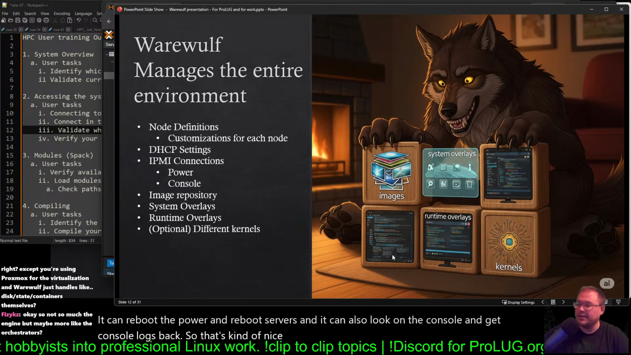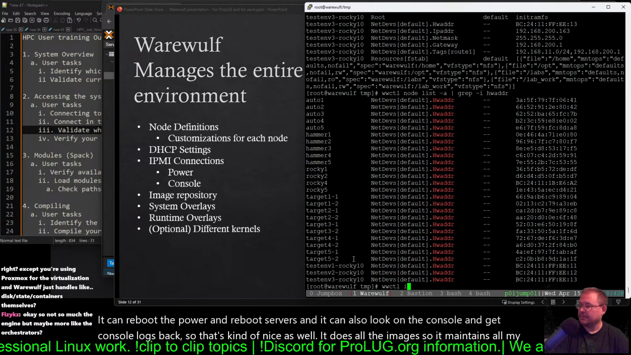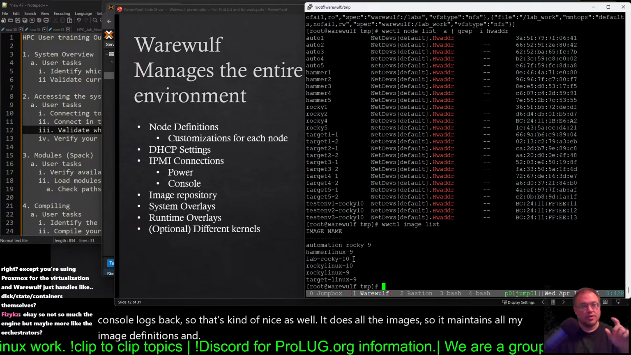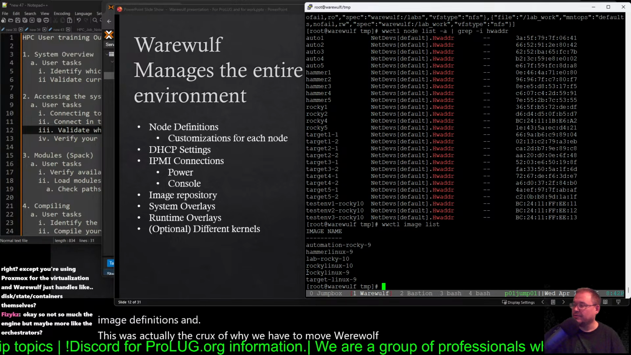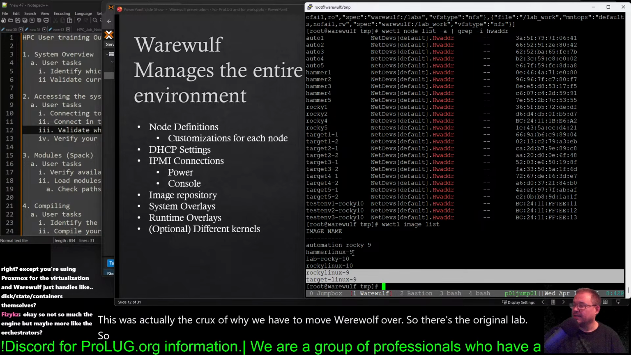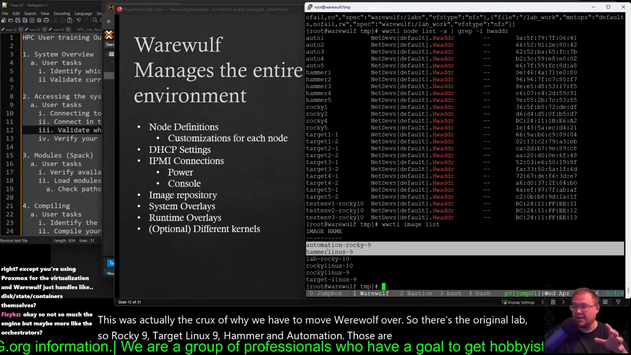It does all the images, so it maintains all my image definitions. And this was actually the crux of why we have to move Werewolf over. So there's the original labs, so Rocky 9, Target Linux 9, Hammer, and Automation. Those are the original Rocky 9 stuff.